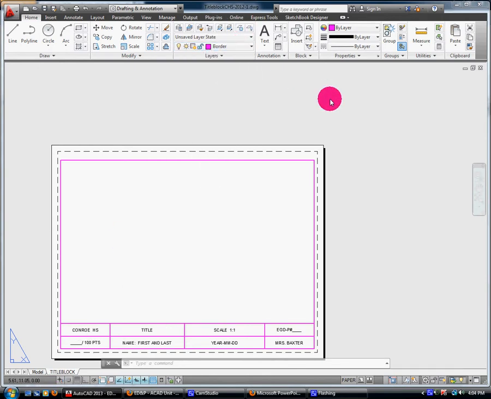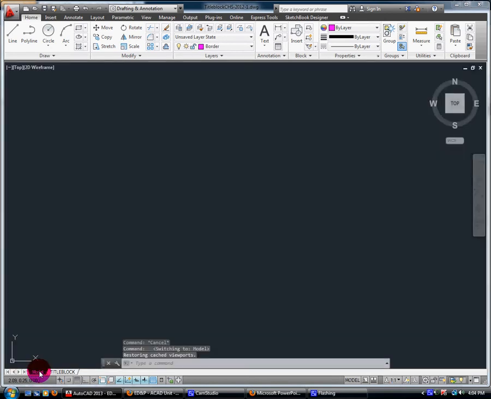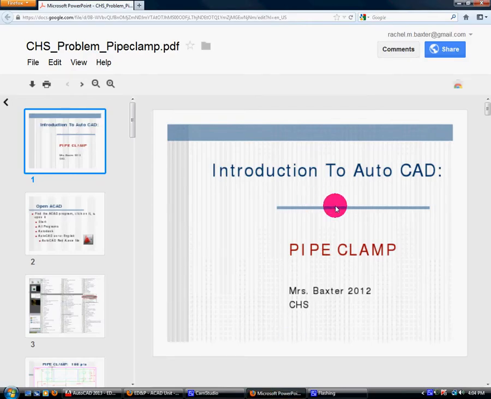Okay, now, again, we do not draw in paper space. This is our paper space because it's white. It looks like paper. We're going to go draw in model space. Simply click on the model tab, and there it is.